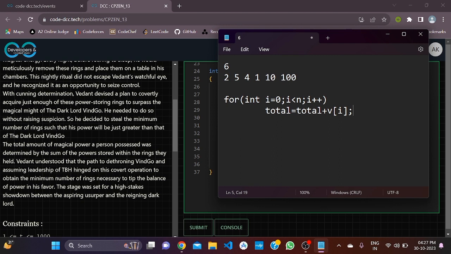Look at this array. If Vedant chooses this ring with 100 power, then his power is greater than the power Lord Windigo has. If he chooses this ring with 100 power, then Lord Windigo is left with how much power? 10 plus 1 plus 4 plus 5 plus 2, which is 22. So the answer for this test case is simply 1.